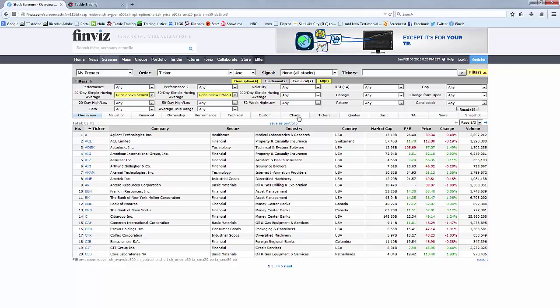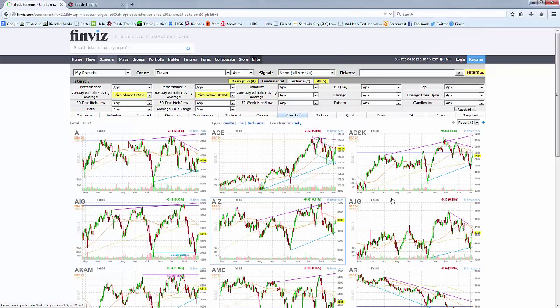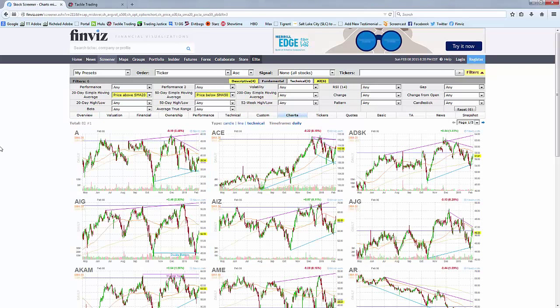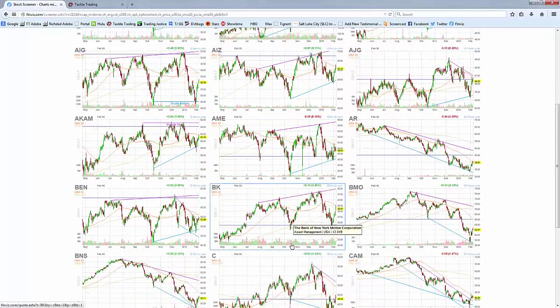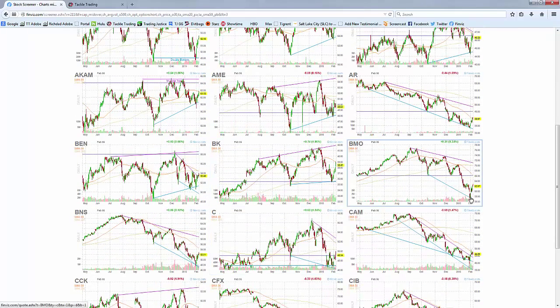Now I'm going to hit the chart button, and we're going to go through some of these charts to find the best candidates possible to help us find a potential trade. I'm pretty picky. I just want to look at things that I'm fairly comfortable will continue to go back down. Let's just make a list here. ADSK, that's a good one. Right here, AR, that's a good one. Let's go down. BMO, it's a good one. BNS.